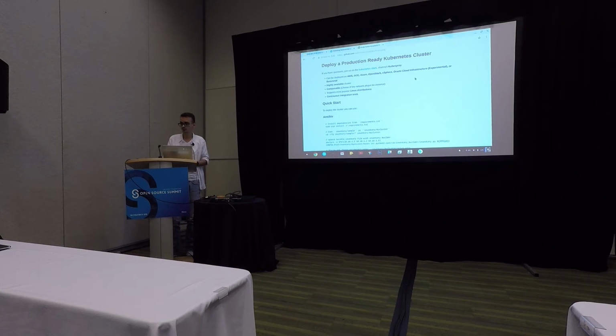It allows you to deploy your cluster in a highly available way. It's composable, so you can easily use any networking solution, for example. It supports the most popular Linux distributions, especially the Debian-based and Red Hat-based.